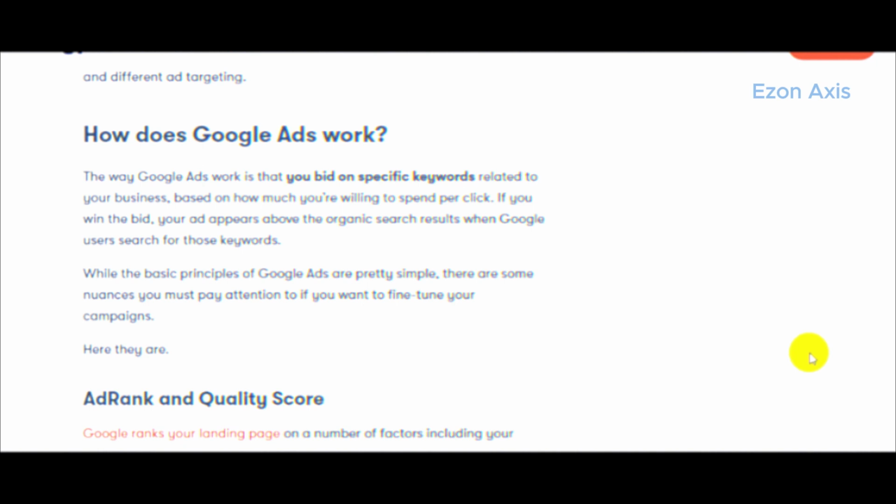The way Google Ads work is you bid on specific keywords related to your business, based on how much you are willing to spend per click. That means Google Ads is a pay-per-click model of advertising. We pay Google when a person clicks on our link. If you win the bid, your ad appears above the organic search results when Google users search for those keywords. While the basic principles of Google Ads are pretty simple, that's it.